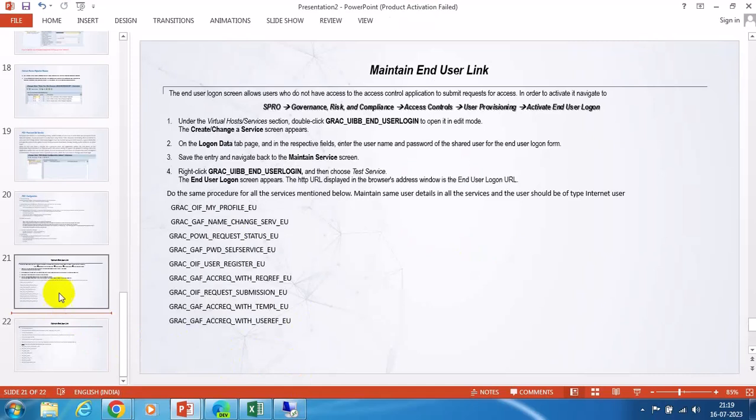So now, what is the purpose of maintaining the end user link? Because GRC is also an SAP system, and it requires all the SAP users to submit their request, right? In the company, they need to submit the request for any access or anything for all SAP users, end users, IT users, everybody. So if we create users in the GRC system, then it will be a license cost.